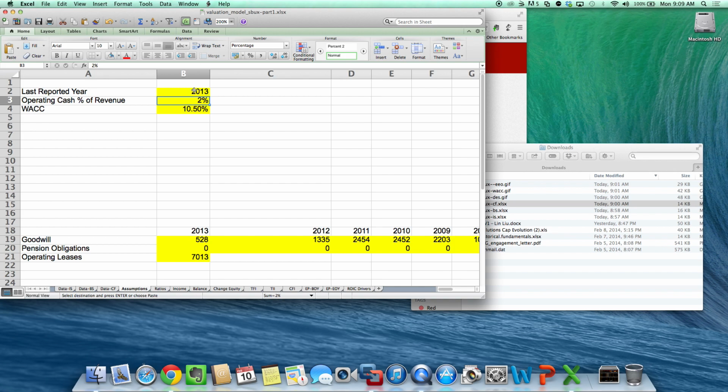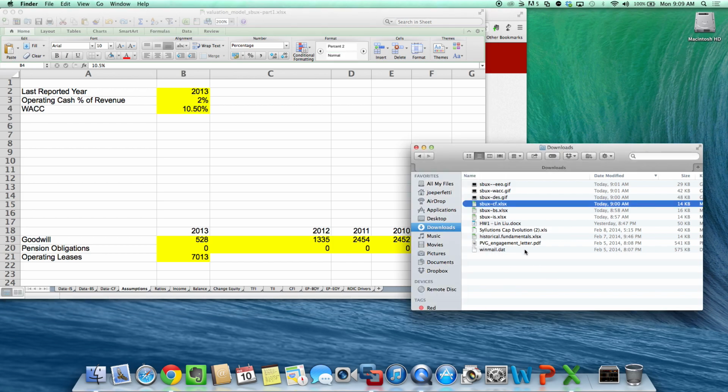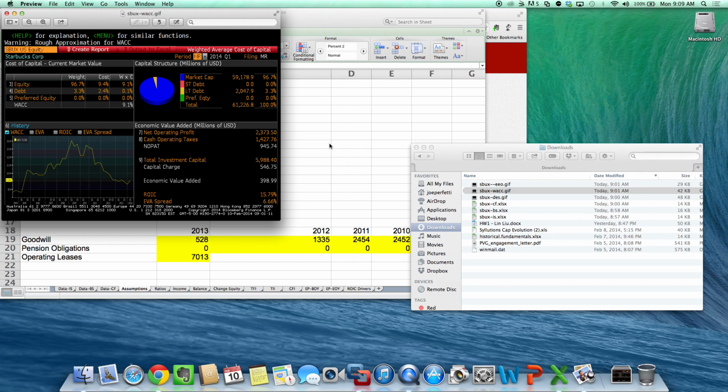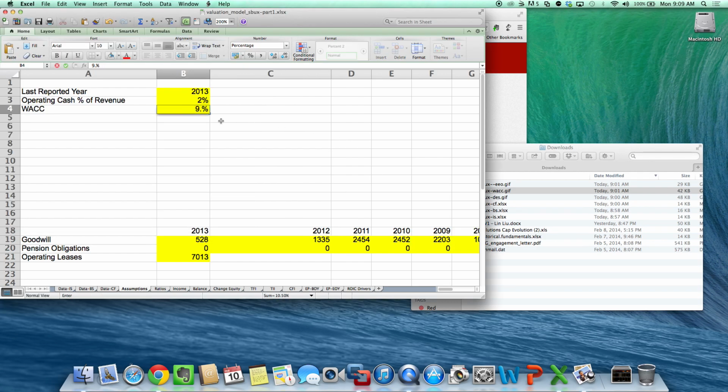And finally, the third assumption on this page is the estimate for the weighted average cost of capital. That's the discount factor that we're going to use to discount the cash flows. So in this case, we're going to use the SBUX WACC to discount our cash flows. And right now that's 9.1%. So I'm going to change this to 9.1%. And we'll talk about the other assumptions in just a minute.